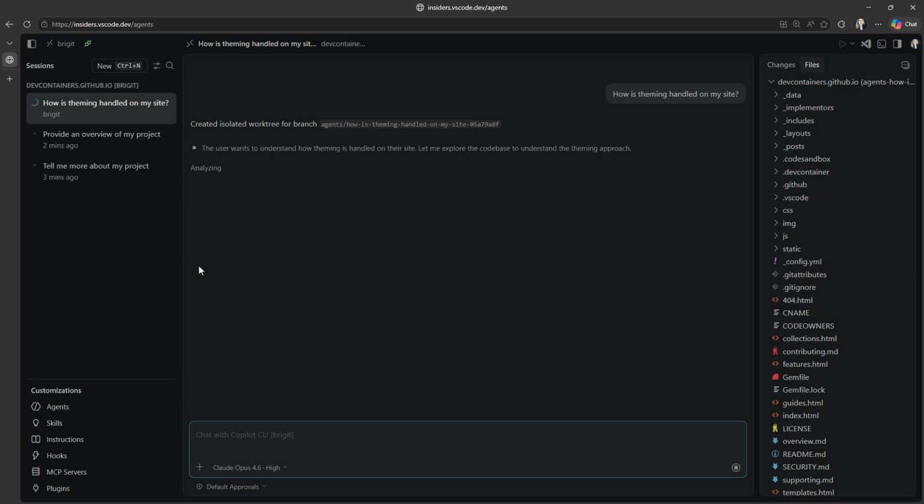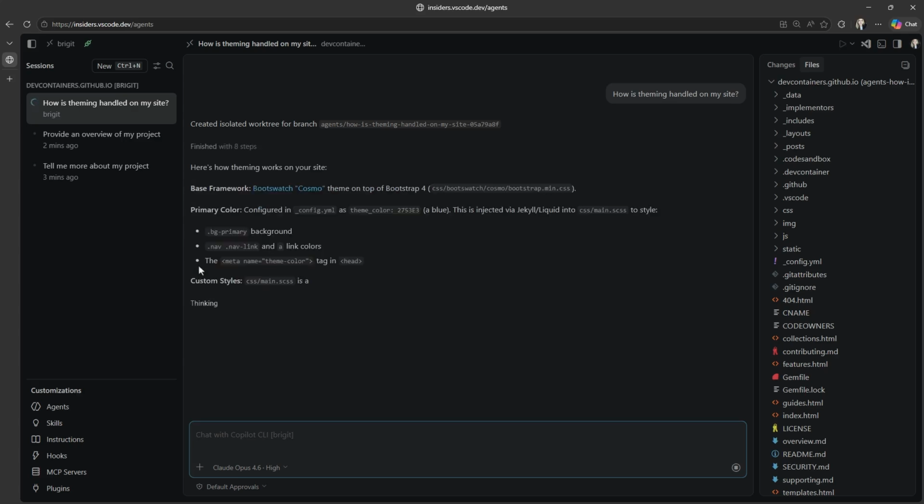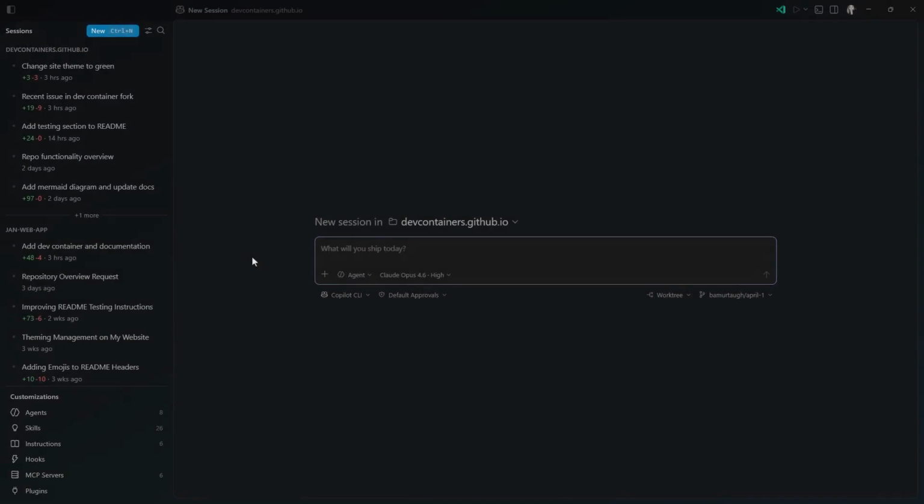I have a dev tunnel running on my current local machine, which means now on the web, I can connect to and kick off agent sessions on the same projects that I was working on locally, like the dev container website repo. We hope you love using VS Code agents for your agent-first workflows.